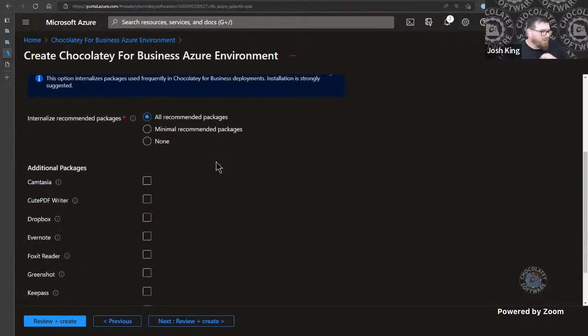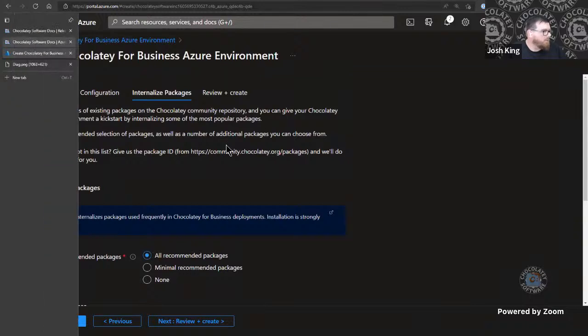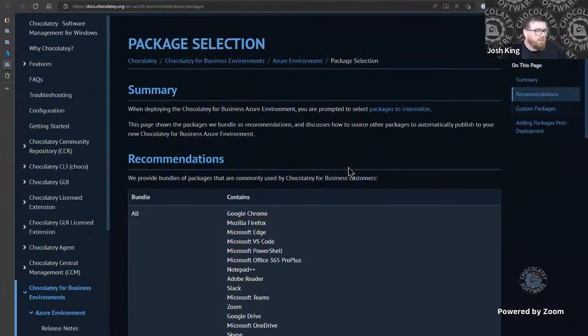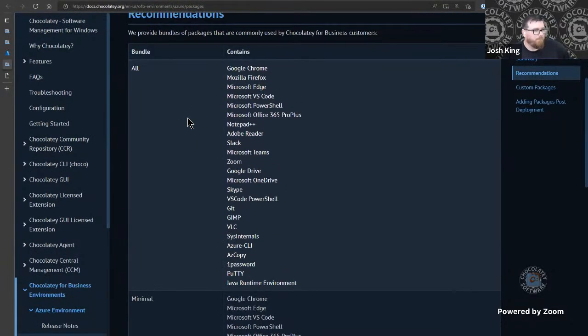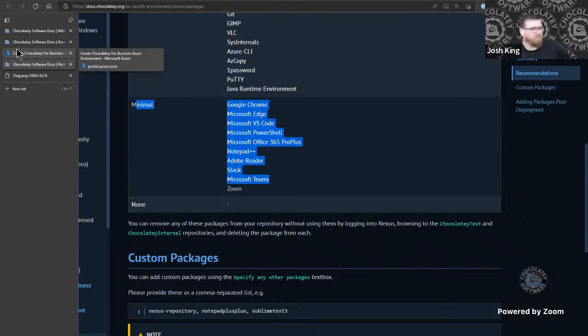Then the very last thing that you need to decide is what you're going to kickstart your environment with, package-wise. So, of course, with Chocolatey for Business, you can internalize packages and store them in your own internal repo. And we've included a couple of suggested packages here for getting that ball rolling effectively. And in our docs, we've got information about what each of those bundles give you. So if you select the all bundle, it gives you that. Minimal, it gives you that. And of course, none gives you nothing.